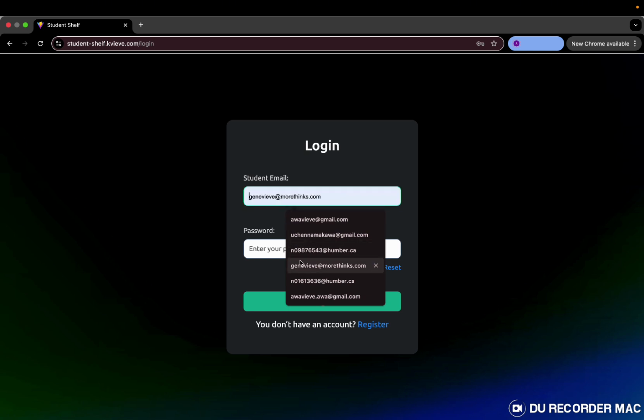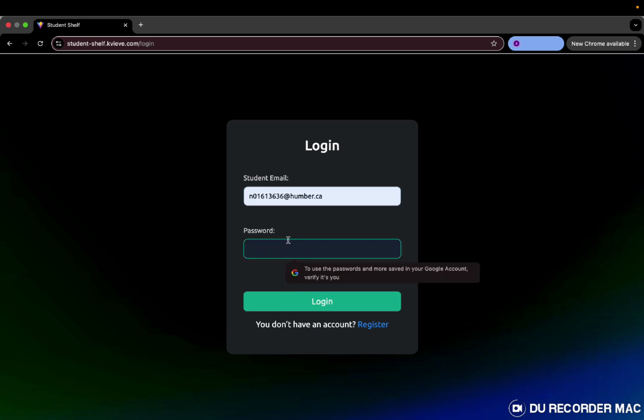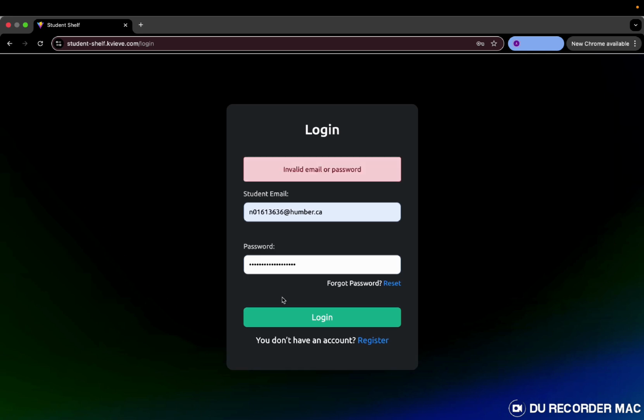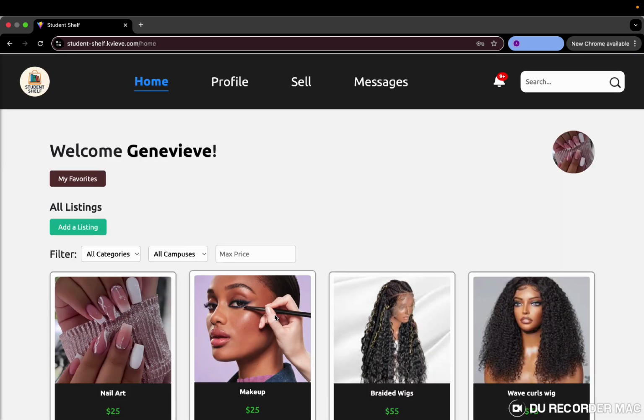So let's put the old password, right, and then see what it says. Yeah, invalid password or email. Obviously the password is the one that's wrong, not the email. So let's put the right one now. Okay, yay. So yes, we've been able to change our password. Again, you can reset from the login page, or on your profile you can change your password. So those two places are where you can change your passwords.